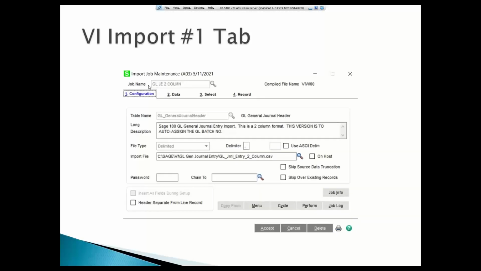So this is a little bit about the import job that we're running. Another tip in Sage is if you have this visual integrator module, this is a great automation tool or a data maintenance tool. In this case, we've defined an import job. We call it a GLJE 2-column. So it's a 2-column journal entry type of import we're doing.